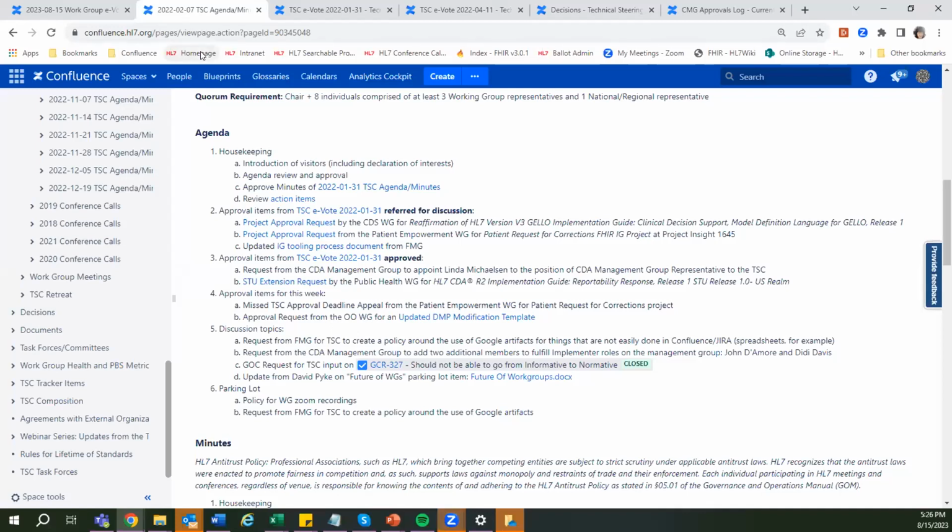So here's, this isn't actually an agenda from last year, but it was a nice clean example of this. After the housekeeping section, I have an approval of items from the previous week's e-vote that were referred for discussion. And as you can see, we had 3 items here that were referred. And then I list in the next section the items that were simply approved. And if they're simply approved, I just add them to our decision log and move on.